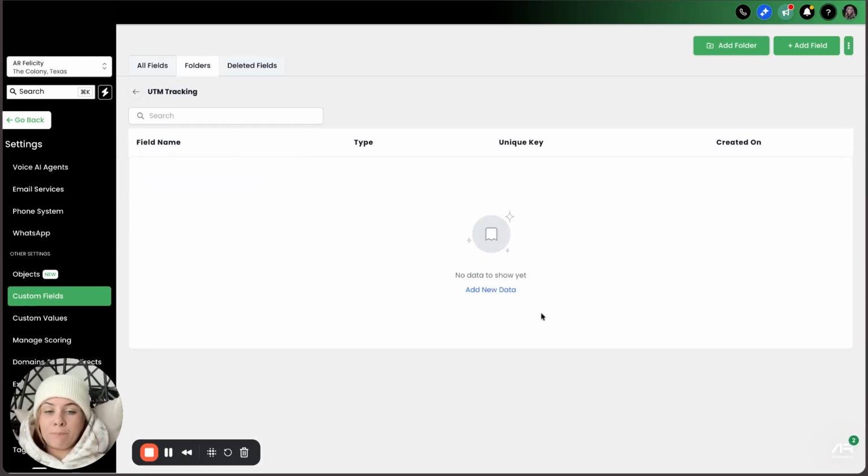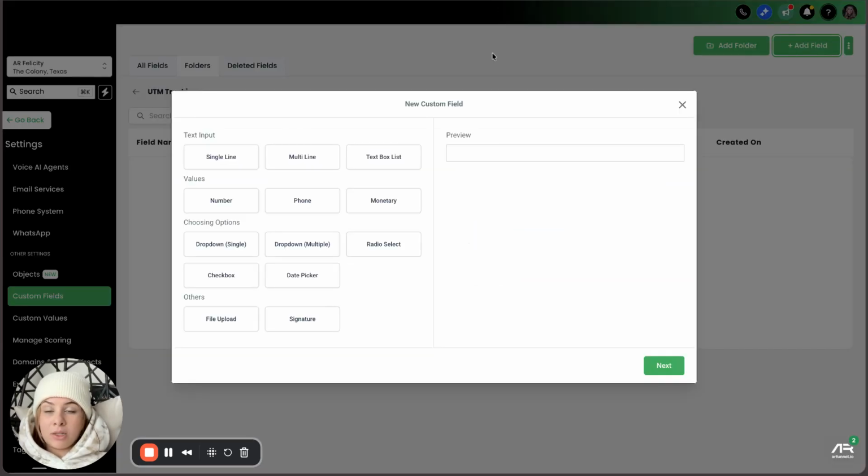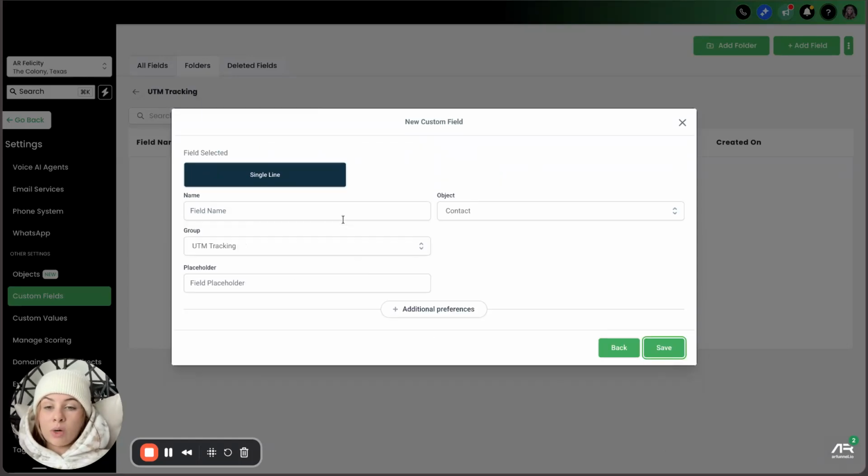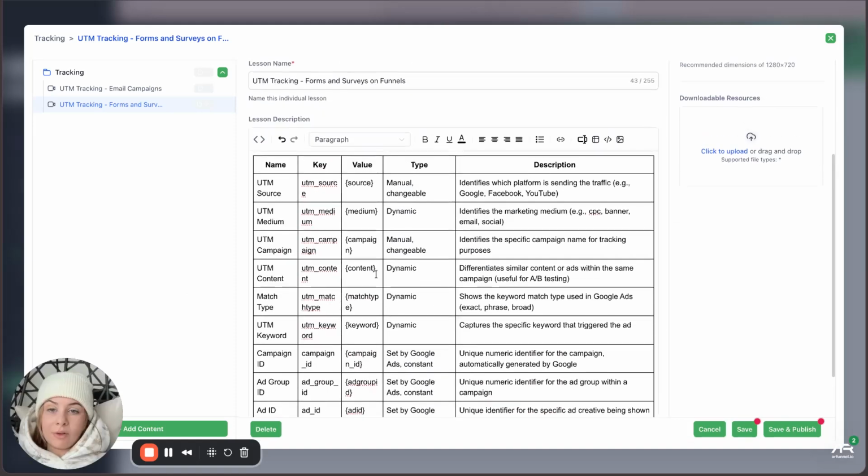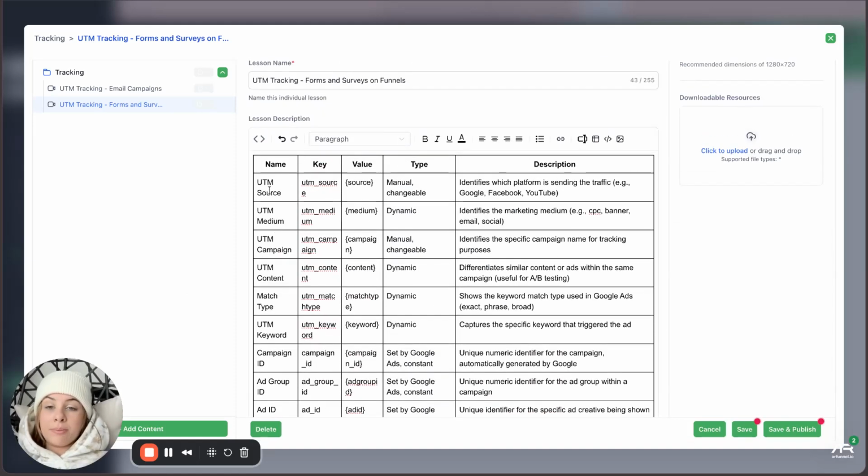So UTM tracking. Once we're here, we're going to click on add new data or add field at the top right. Either one works. And we are going to create a single line, all UTM parameters, and this is where the first piece of the description comes into play. Depending on how much in the weeds you want to get when it comes to tracking and how much you guys are doing throughout, we're going to use these 3 to start.